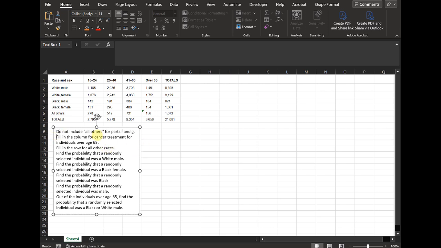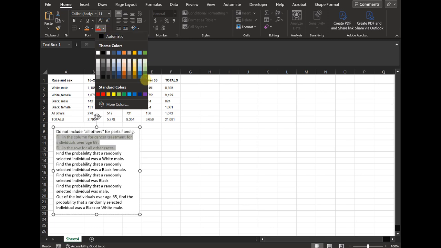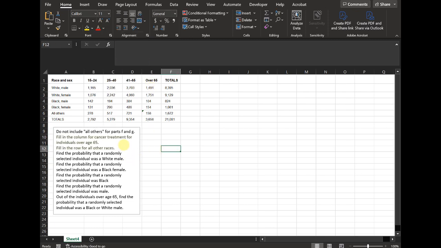So it says fill in the columns and fill in the rows. So we did all that. These two things right here, I'll put them in green. So those two things are done.